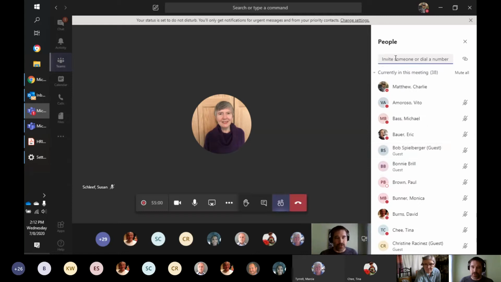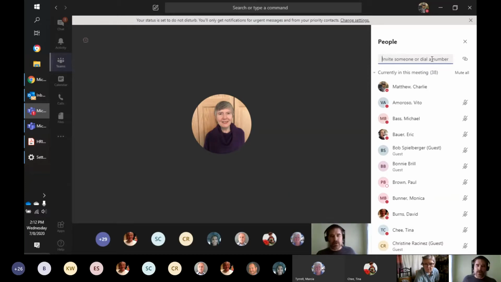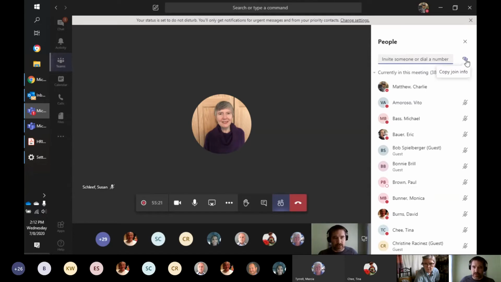Also at the top, you could invite additional people, by just typing in their Red Cross account name, and then it will send them an email or a message, I forget which, indicating how they should join that session. And then there's also the copy join info, where you can just copy the hyperlink, paste that into some other chat or email to some people to have them quickly join the meeting that's already in session.